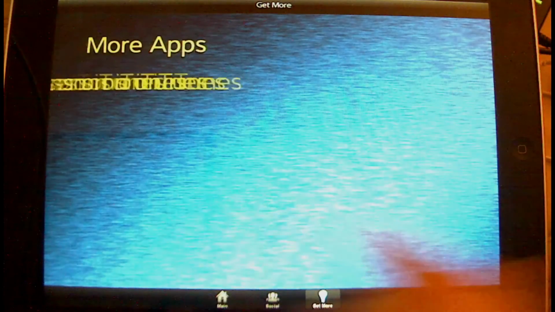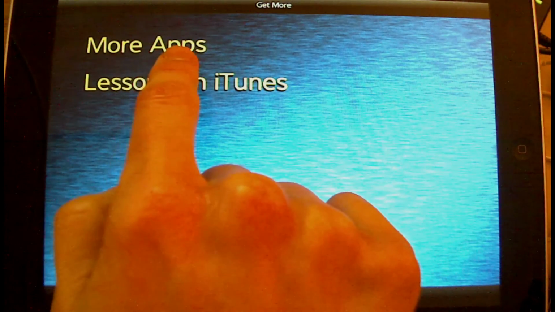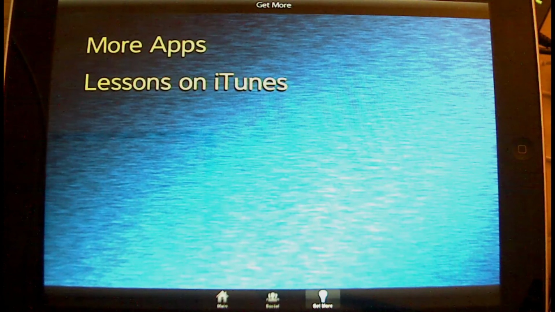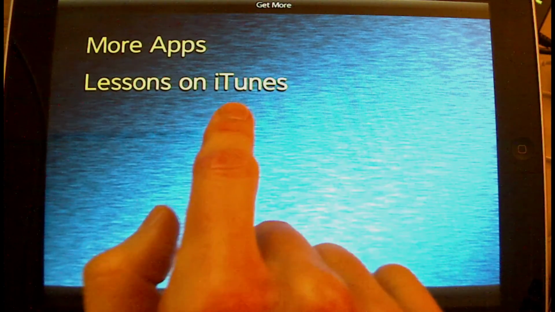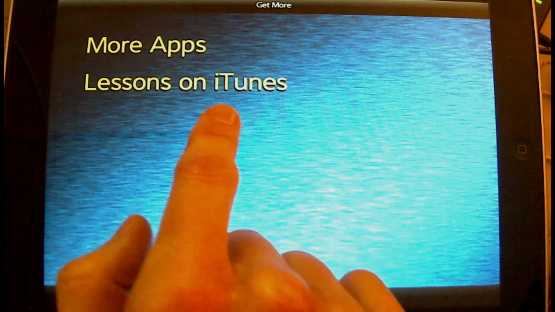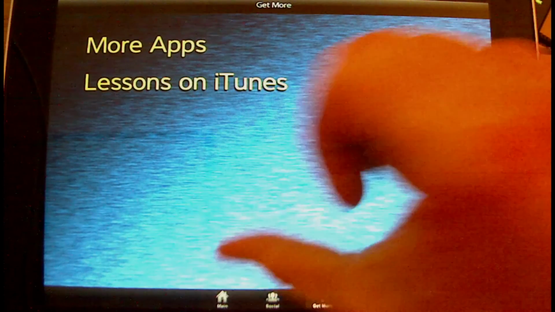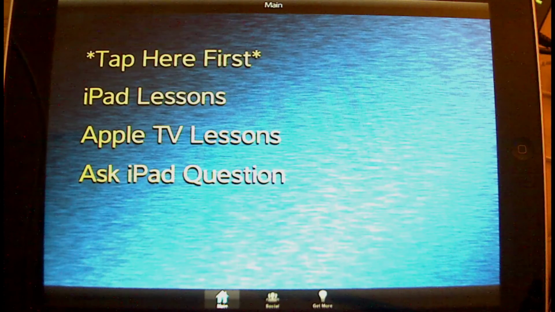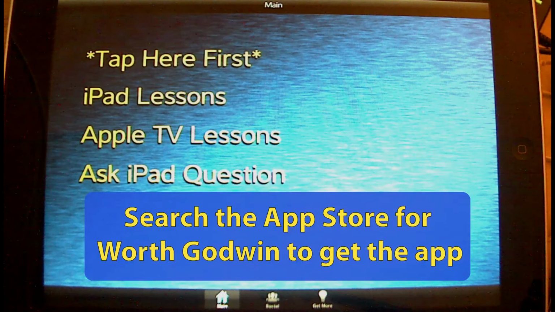Under Get More, you have a link that gives you a list of some other apps that I have available, including computer training and how to use the iPhone. And then I have many lessons that are audio lessons that you can buy through iTunes, and you can get to them through here. So we're going to go back to the home. So that's the basic tour of the how to use the iPad app, basic tips for iPad using easy video lessons.